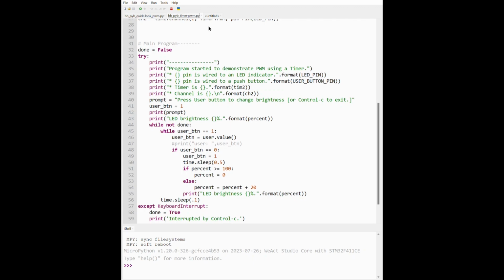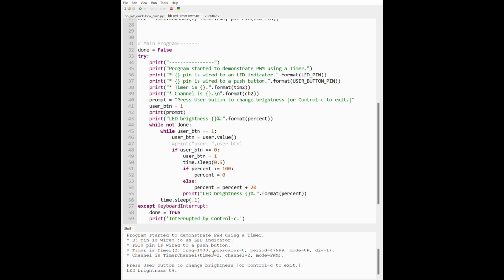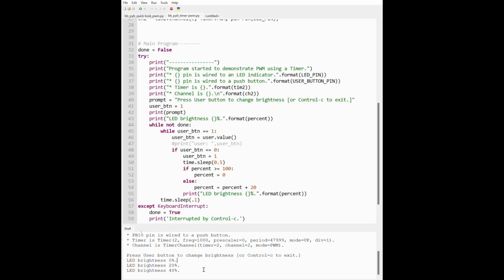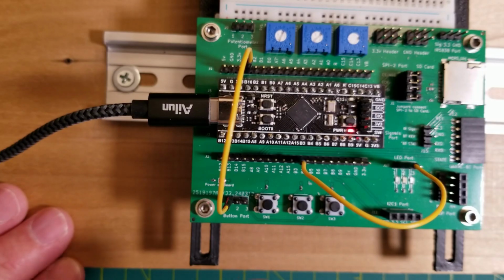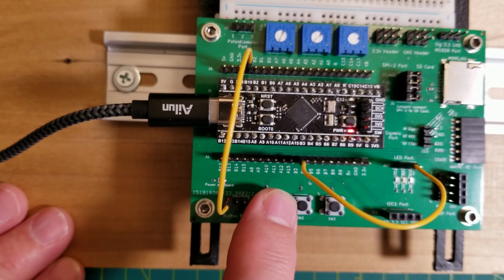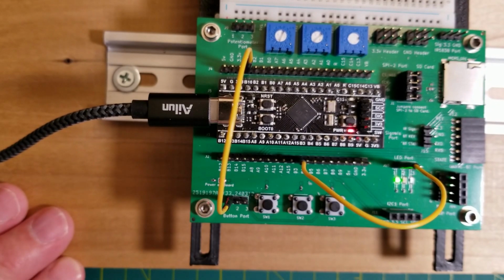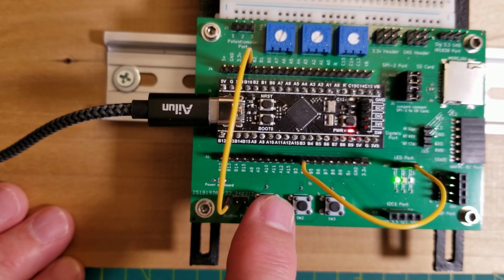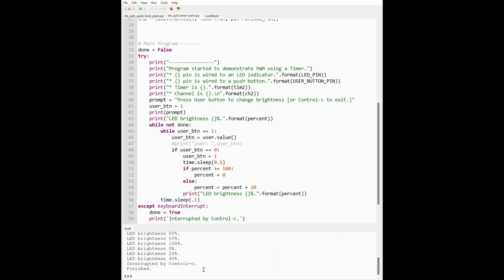Go ahead and press the run button. Okay, now we will press the push button on the BlackPill. As we do, you can see the LED brightness increase 20%. Once we reach 100%, the next press will reset it to 0, and then it increases again until we do Control-C. All right, do Control-C on the keyboard and click the red stop icon.